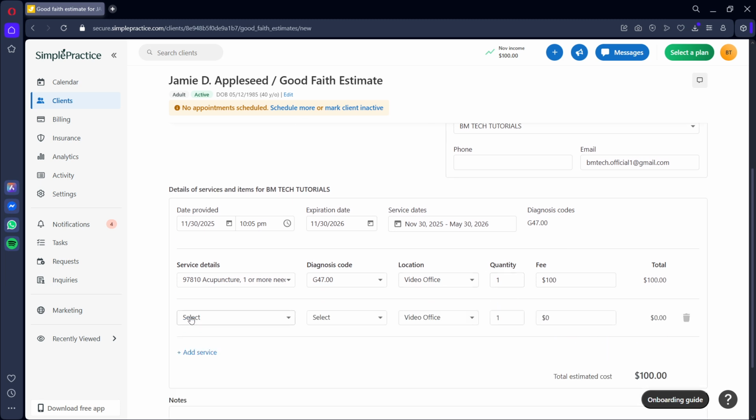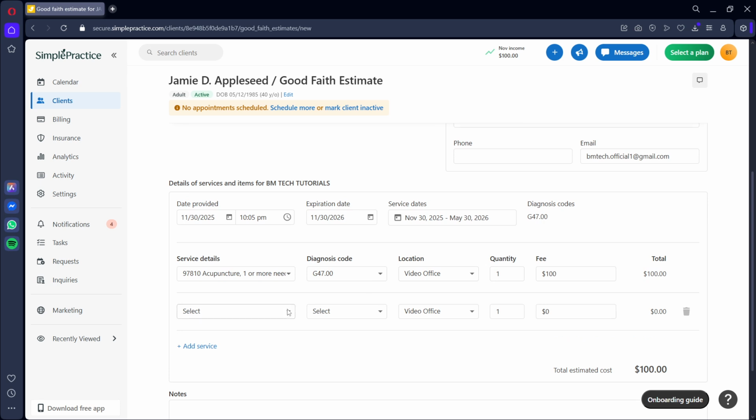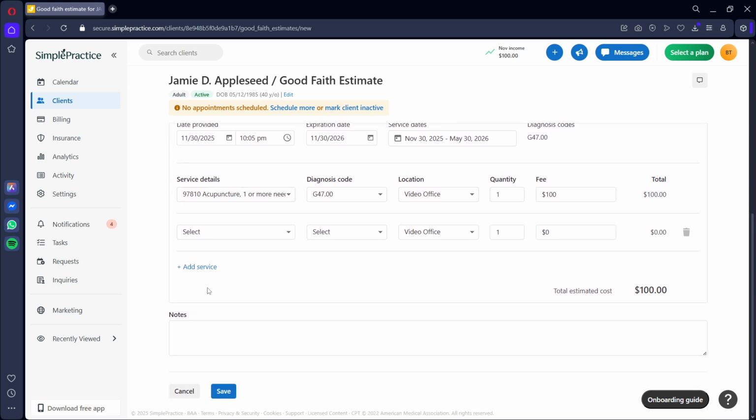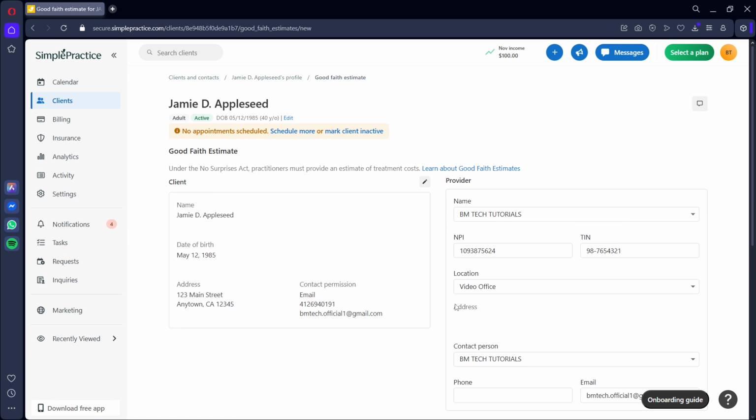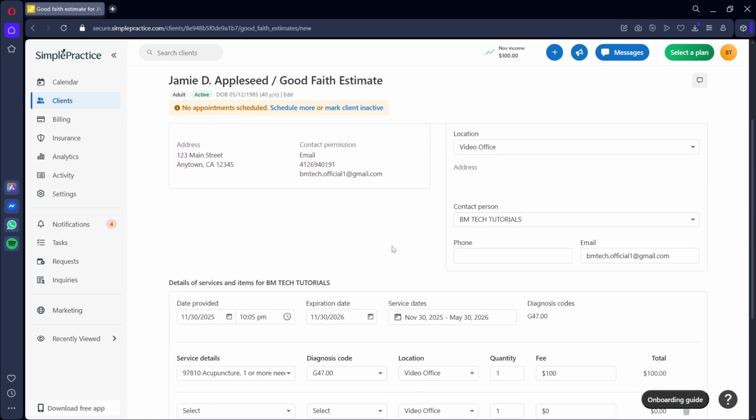If you anticipate multiple types of services, such as an intake followed by recurring sessions, you can add more services to the estimate. Use the optional Add feature to include each service separately, with its own code, diagnosis if applicable, quantity, and estimated rate. This helps the client understand the breakdown, not just the total.